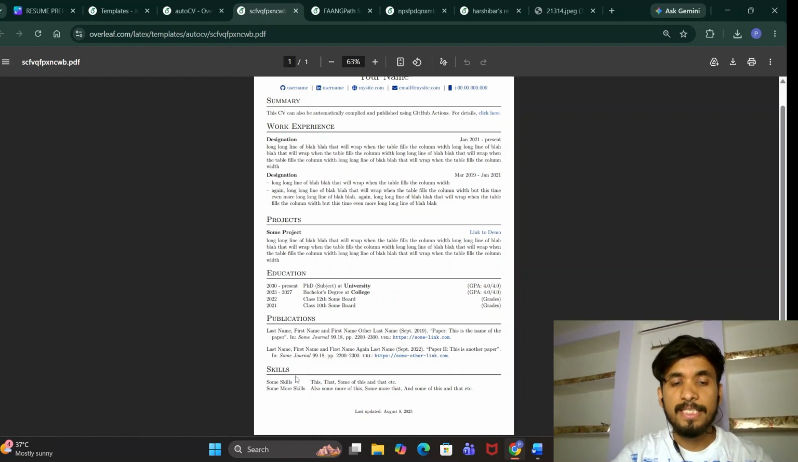After that, skills: technical skills like web development, machine learning, programming languages, and databases like SQL. You can mention them up to here. You can change the position of the sections: you can add projects below, education second at the top, and skills third, or arrange these things by your own choice.